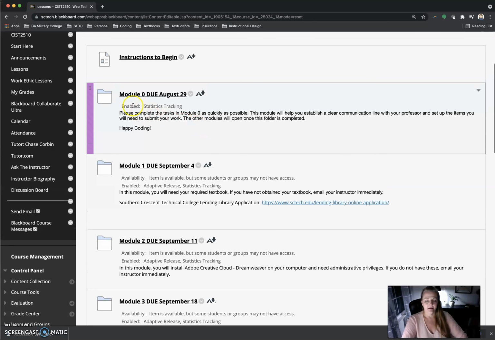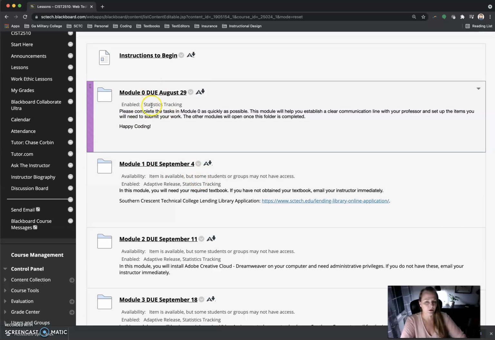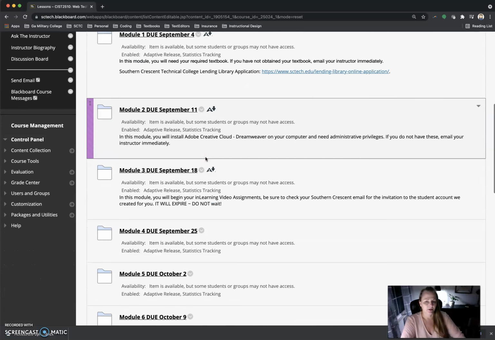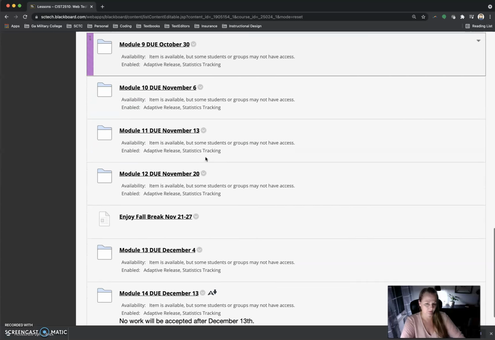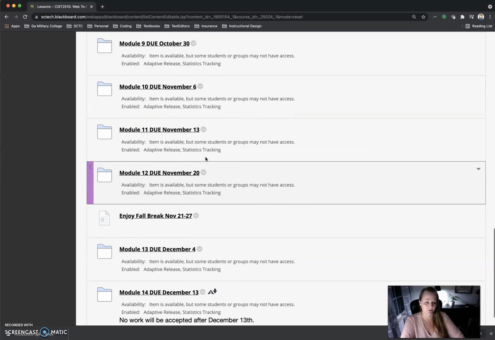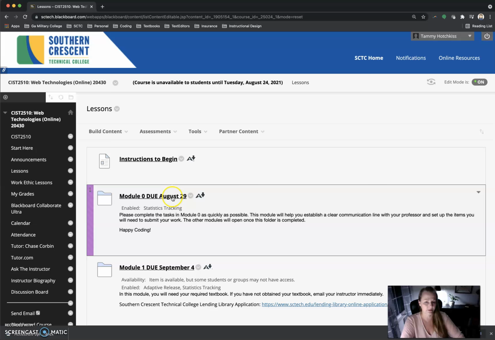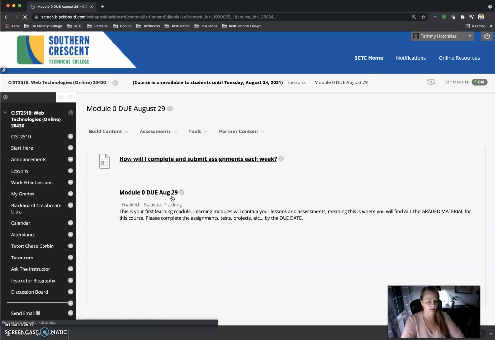The next thing is your Module 0. Module 0 is the first assignments that you will have, and it's the only thing you will see tomorrow when you open the course. Once you complete your assignments in Module 0, the other modules will become visible. Right now, they won't be visible for you. You need to complete Module 0 in order to see the other assignments.